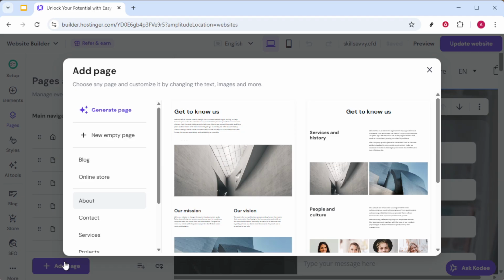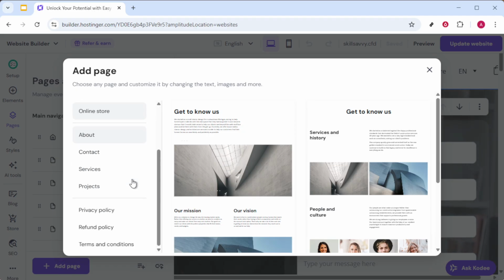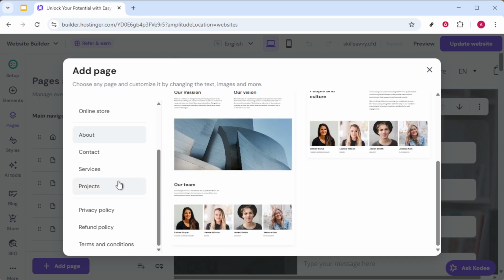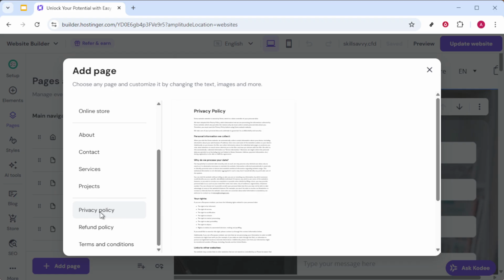This next step is where we add the actual legal pages. So let's proceed by clicking on the Add Page button. This is your gateway to adding new resources and information within your site structure.